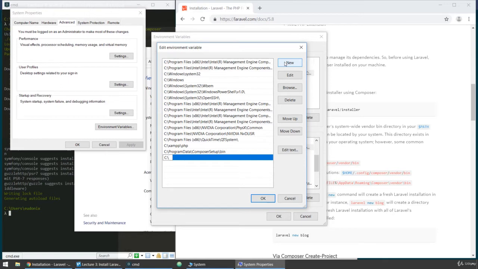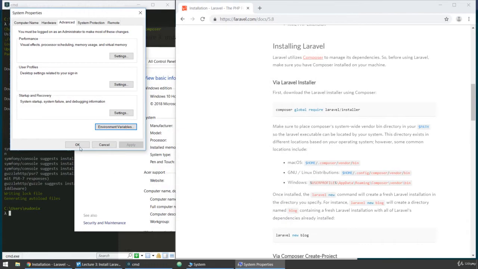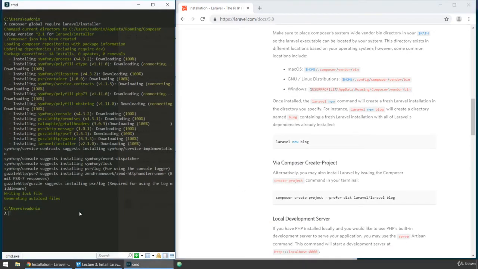As we can see on the page, we should put C:\Users\Edonix, which is my user, \AppData\Roaming\Composer\vendor\bin. We hit enter and OK. OK. Let's close this, and now we can create a new Laravel application. We should try with laravel new blog, for example.